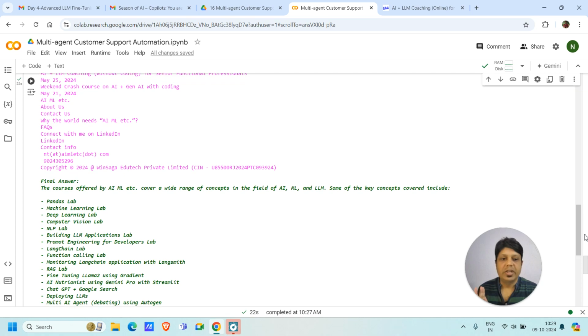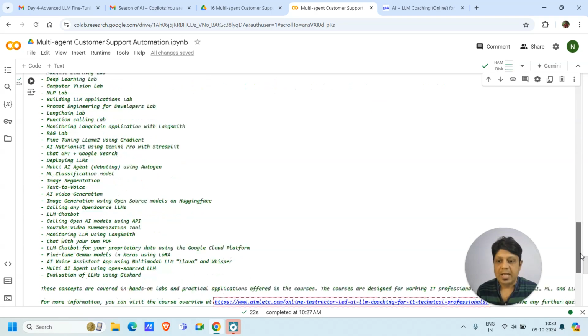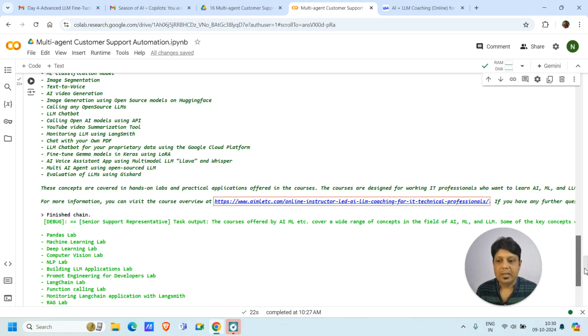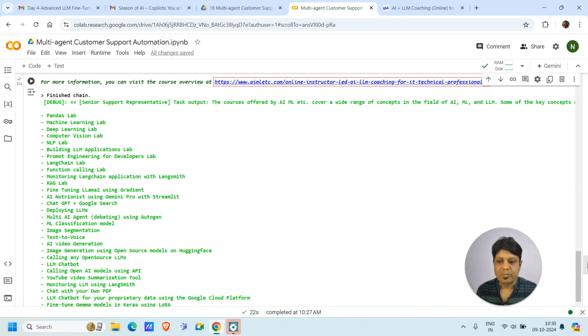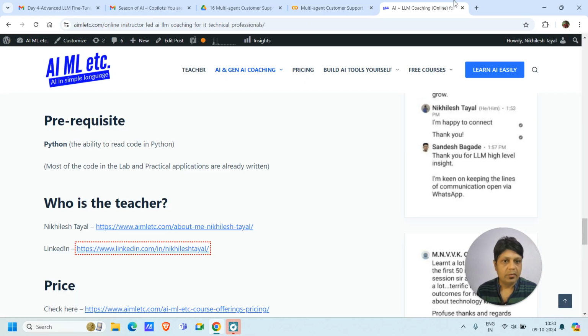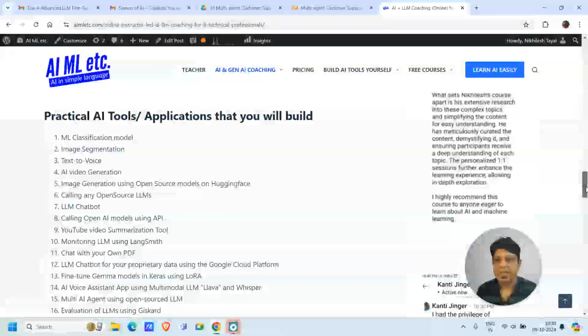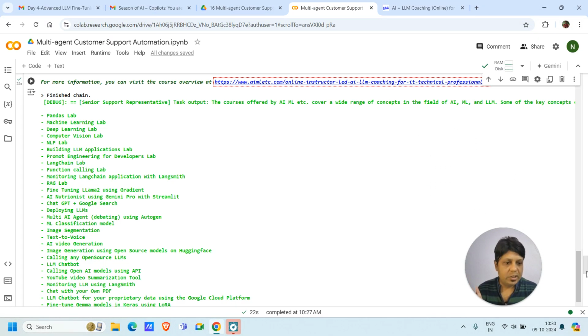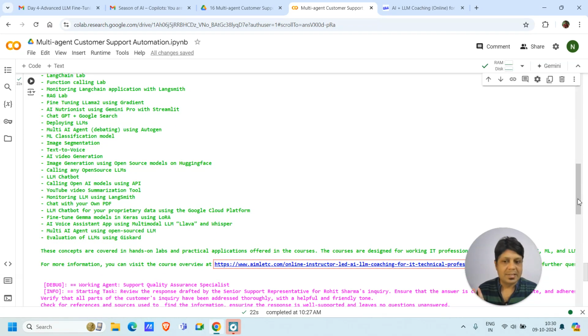And now based on this information, it has actually created the answer that the courses offered by AI, ML, etc. cover a wide range of concepts in the field of AI, ML, and LLM. Some of the key concepts covered include Pandas lab, machine learning lab, deep learning lab. So this is the answer which it has generated. Now these concepts are covered in hands-on labs and practicals. So based on this, it has created the answer. So if you see, these are the topics. These were the topics listed in here as well. If you see hands-on labs, Pandas lab, everything is listed here. So based on that, it has created the answer.